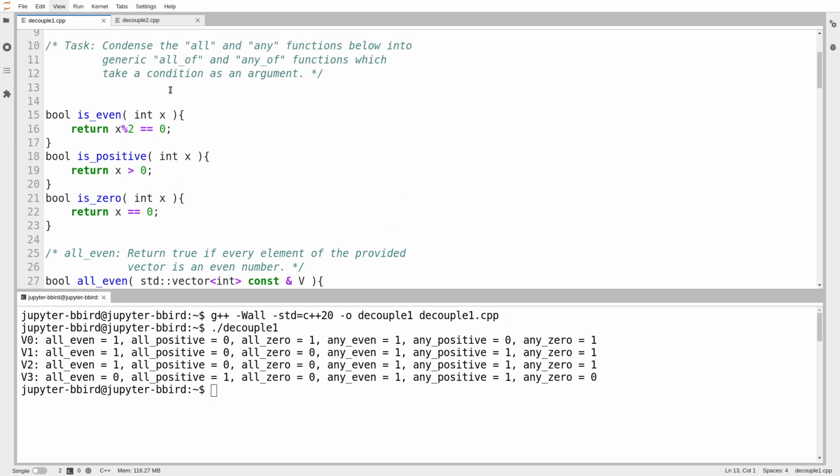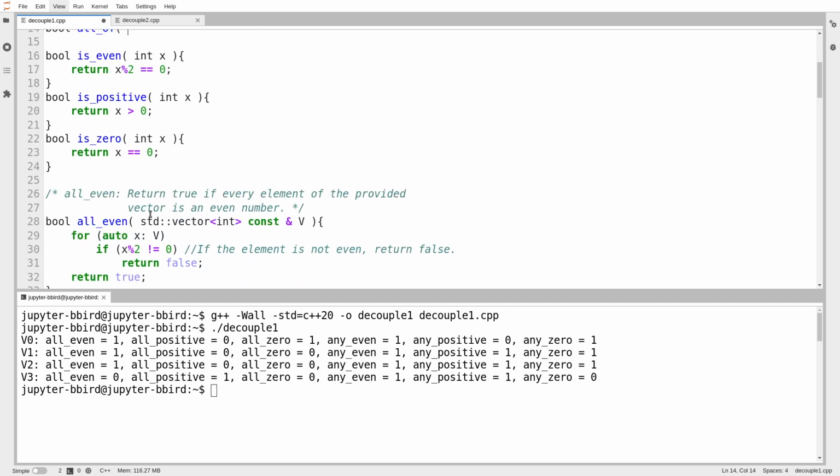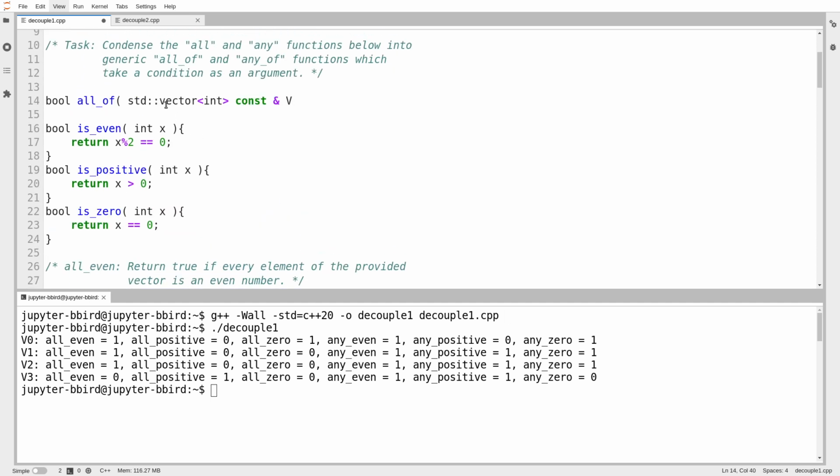Okay, so now what I want to do is make functions that I can mix together. So I want to ask the question, using the is even condition, could you tell me if every element of the vector obeys this? Is every element of the vector even? And similarly, using the is even condition, can you tell me if any element of the vector meets that condition? I want to make a generic all of or any of function. So I'll say, okay, bool all of. And you give me a vector. I'll just steal the signature from down here. You give me a vector, and then you give me a condition.